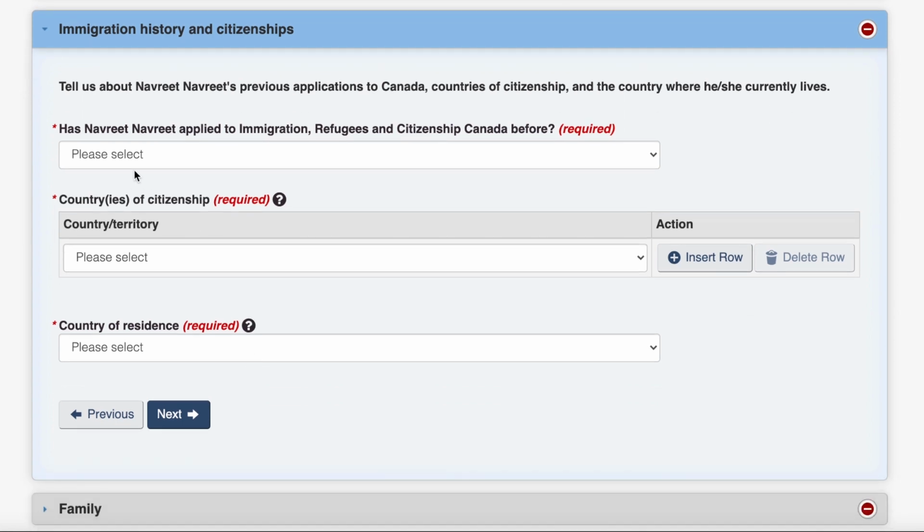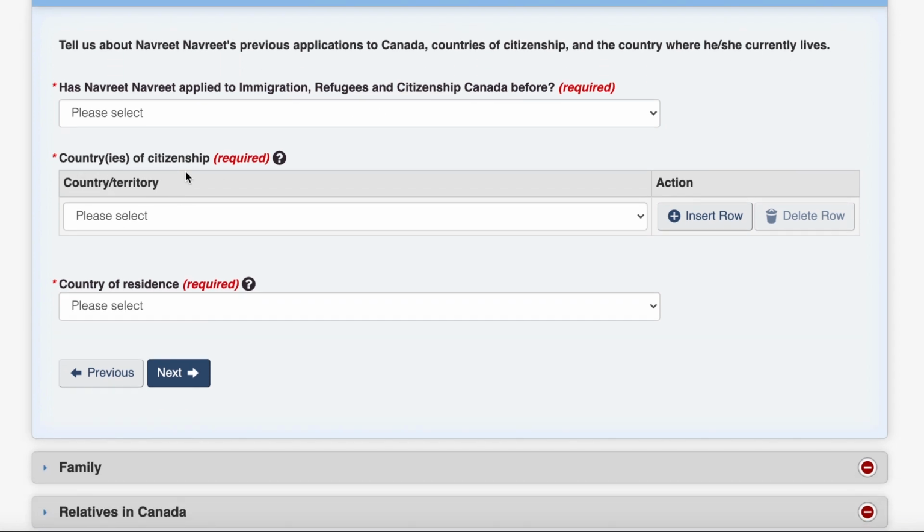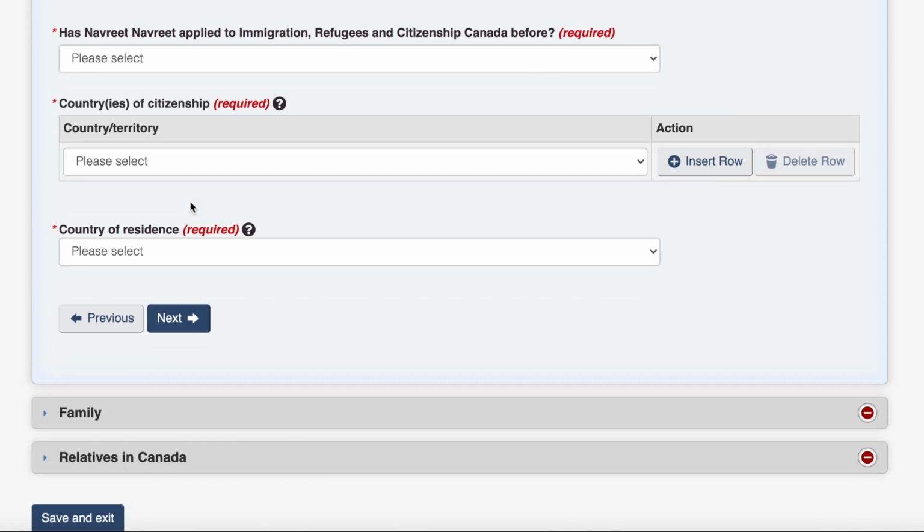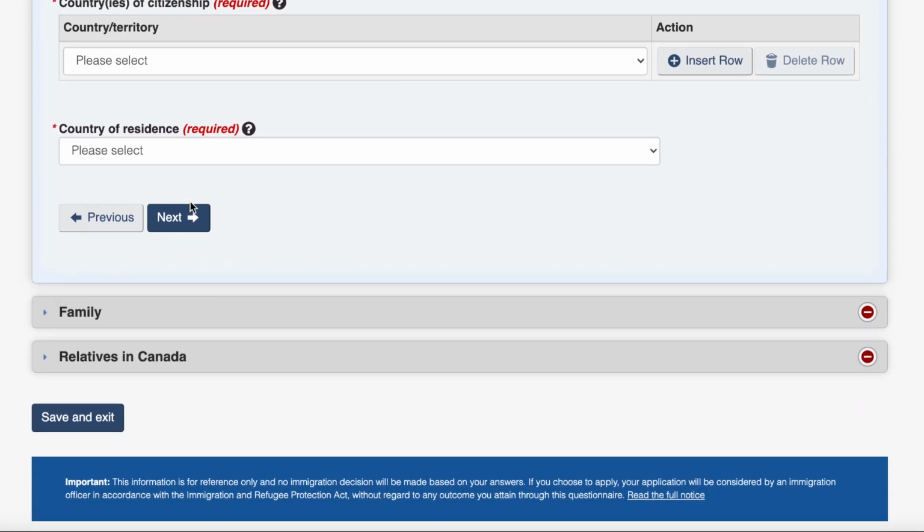Then they ask you if you have applied to IRCC before. What is your current country of citizenship, then country of residence. So I think since I am in Canada, it will be Canada. If anyone is doing this form for FSW and are in India, they'll definitely select India.